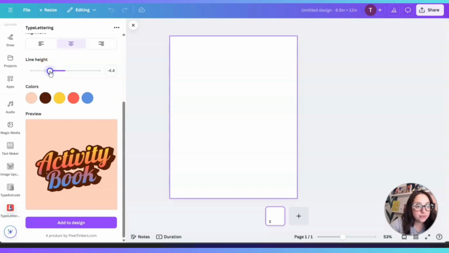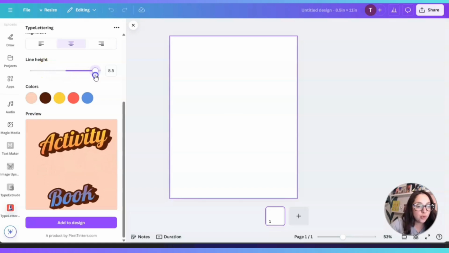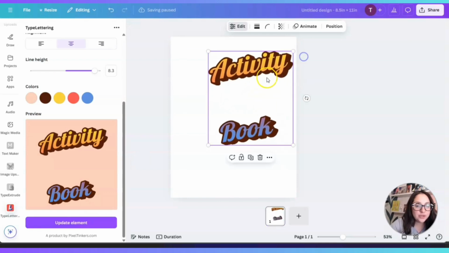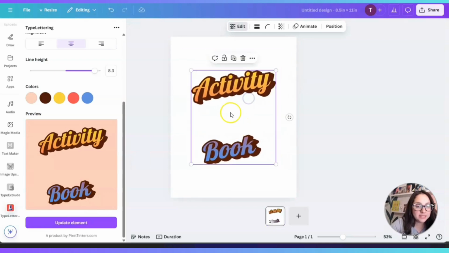This line space you use if you want some space between the words. And maybe you want to add... let's go ahead and, you know what? Let's go ahead and do something. Activity book. I'm going to add it to the design just as it is here. You can expand it and then you can add some elements in between.